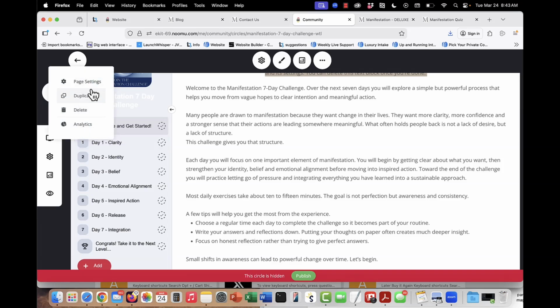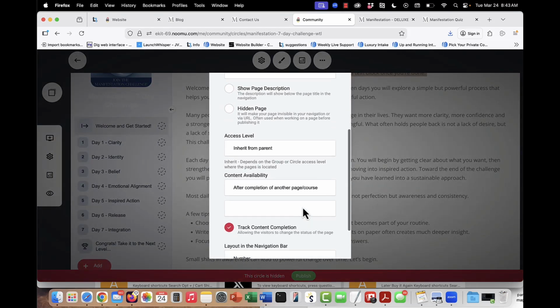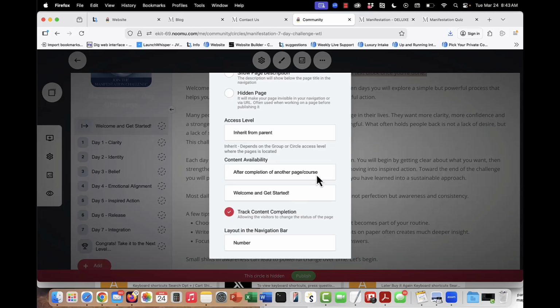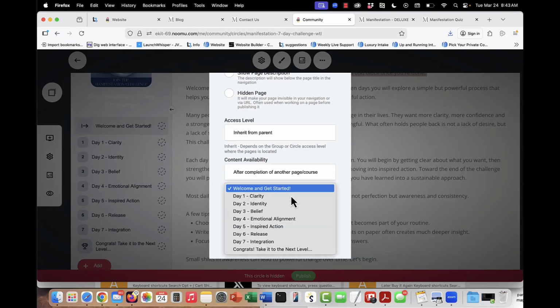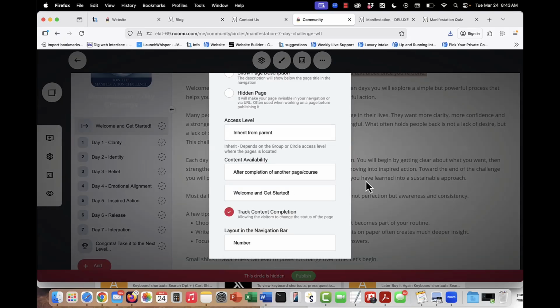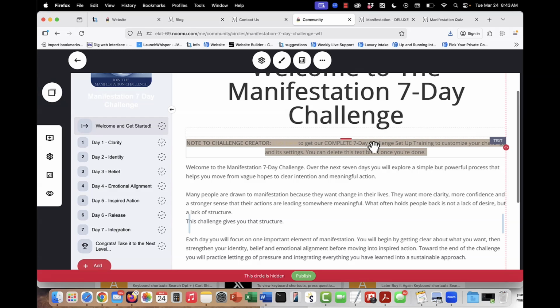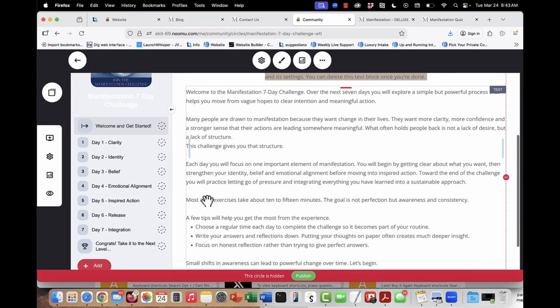And then for these ones, you'll see the setting is that they unlock after completion of another page or course, and then you specify which one that is. So that would be welcome and get started. You will just need to double check all the settings and make sure it is put there. When you put the template into your site, this will need to be updated. If you need any help, we also have a complete circle about doing 7-day challenges, and that will link you to there. So the training here, this information here, you'll be able to find us and get help anytime you need.